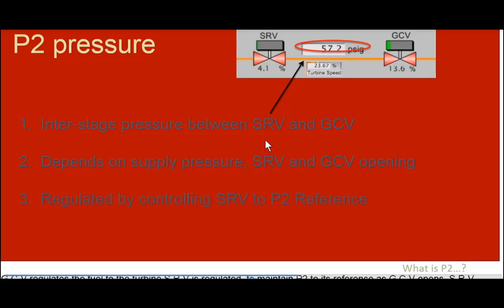GCV regulates the fuel to the turbine. SRV is regulated to maintain P2 to its reference. As GCV opens, SRV must be opened more to maintain P2, and vice versa when GCV closes.